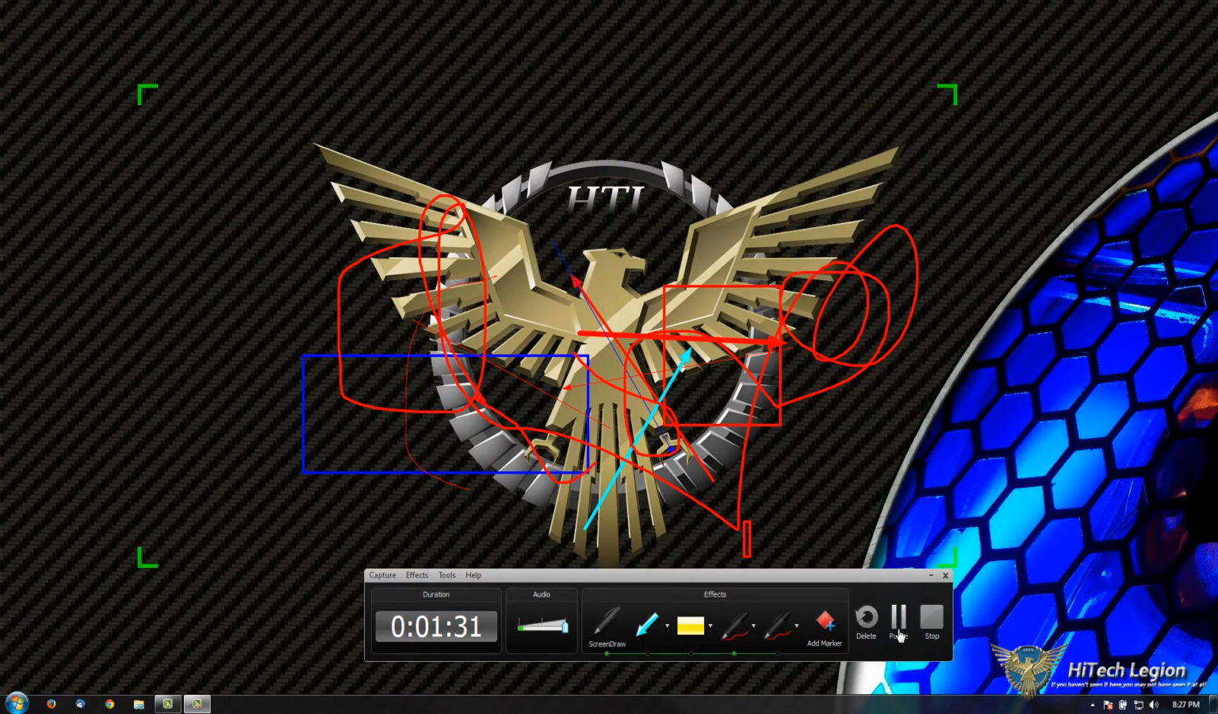You can pause your recording. As you can see, the timer has stopped ticking up. This way, you know, if you need to take a break, you need to cough or something, you won't record it. So you can pause it, resume, or something's going to take a while.